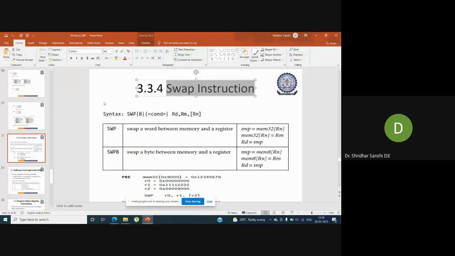Okay. So that is the application of this swap instruction. So let's see how actually the swap works. Swap is nothing but copying the content of the register to a memory location and from the memory location to the register. So this is the syntax: SWP followed by two registers and one memory location.